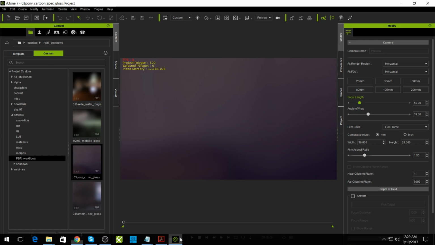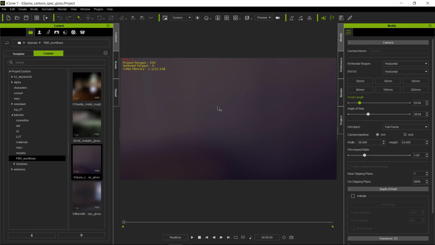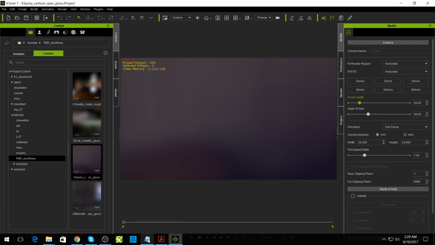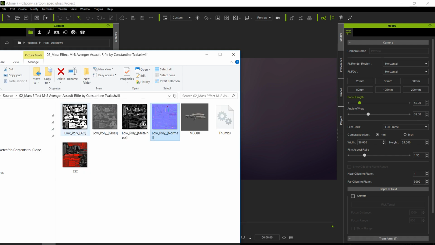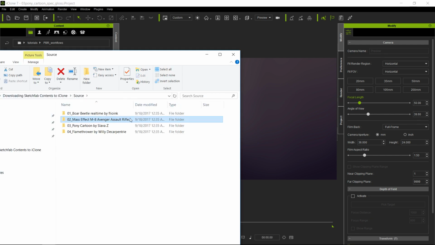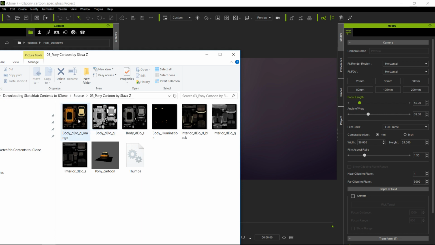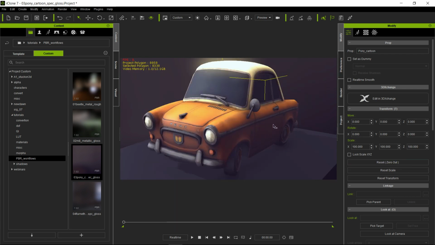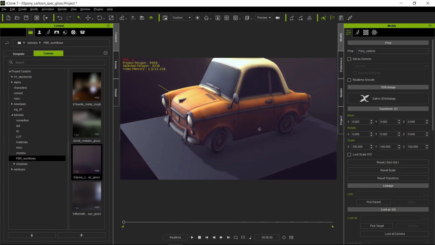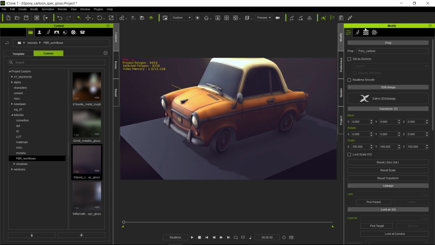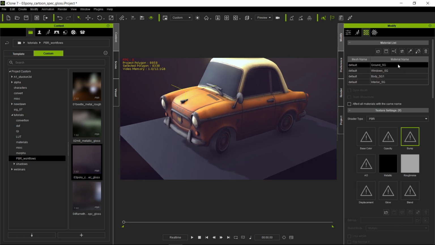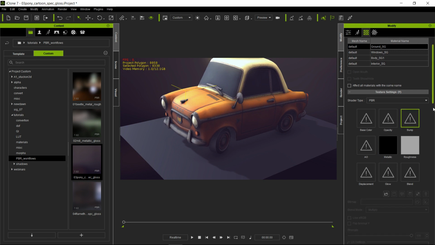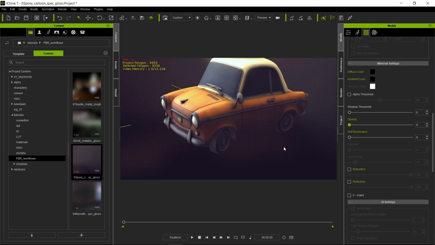Alright, let's go into iClone and deal with the Spec gloss workflow, or specular glossiness workflow. Let's go to the source folder here for the car. Okay, and let's drag the model in. Now I'm going to reset to 0 there. Now this model came with a floor, so we are going to get rid of that floor or ground simply by making it invisible. So let's just go ahead and, zoop, it's gone.